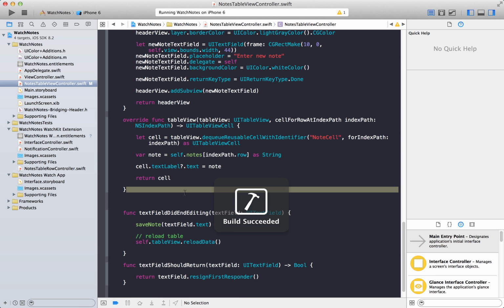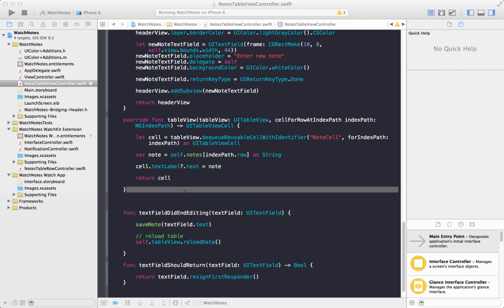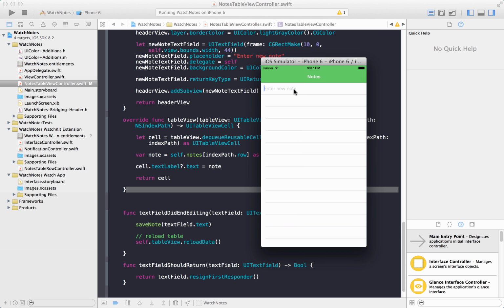So let's go ahead and run it. So I'm going to say cookies, I'm going to say milk, and you can see all these things are actually being stored in the app group using the NSFilePresenter and NSFileCoordinator.